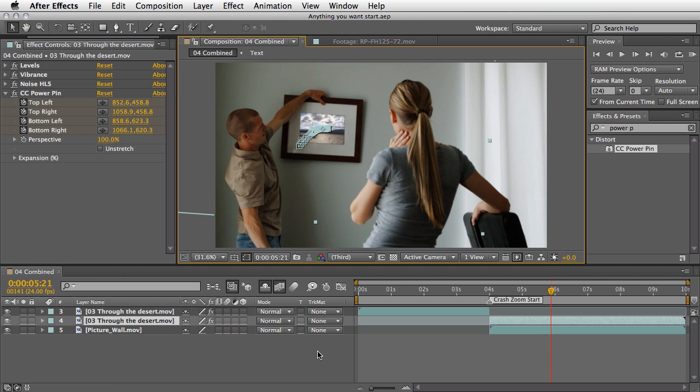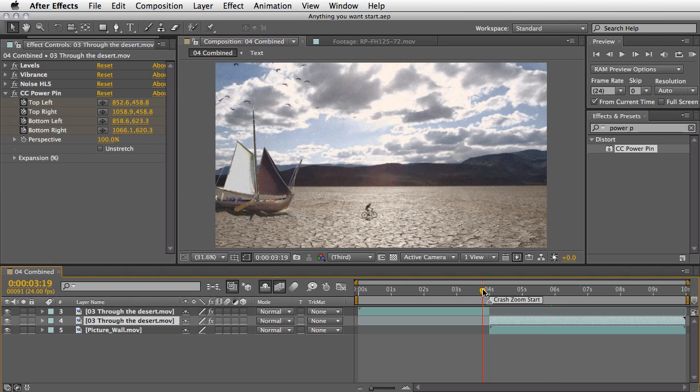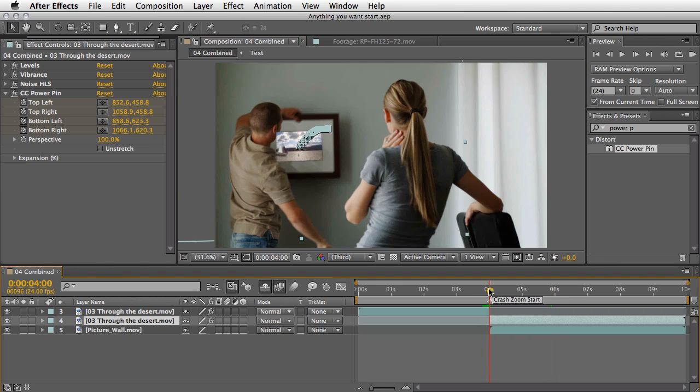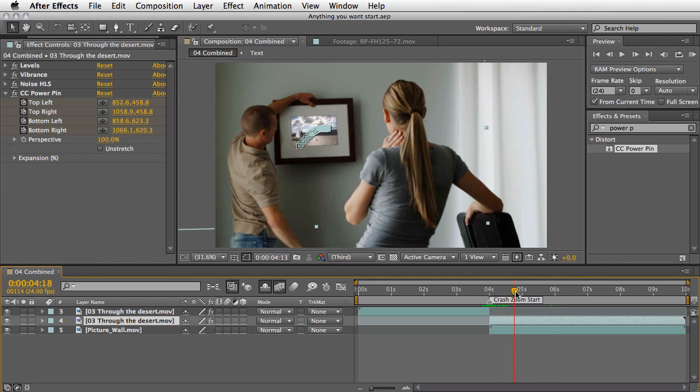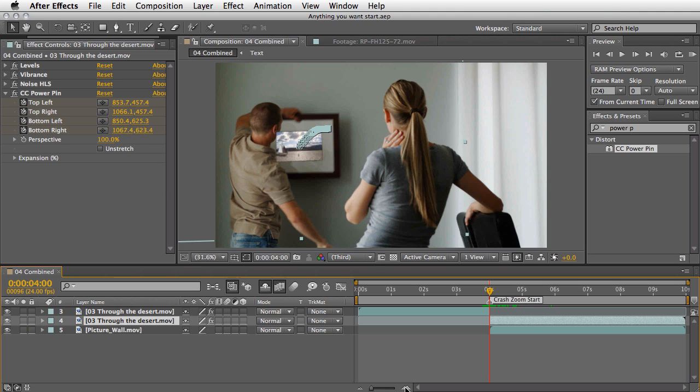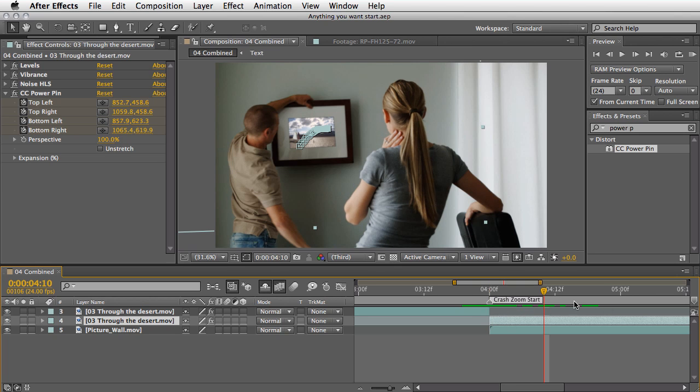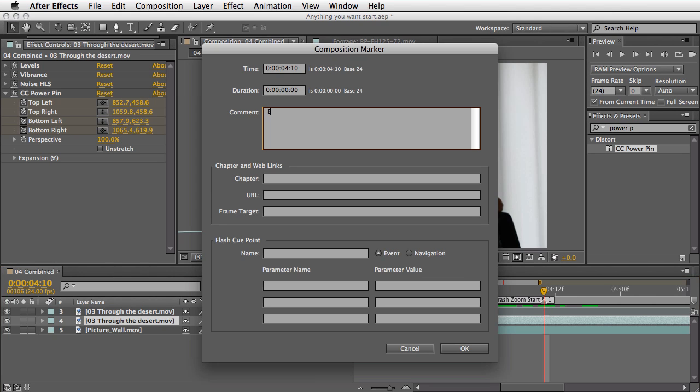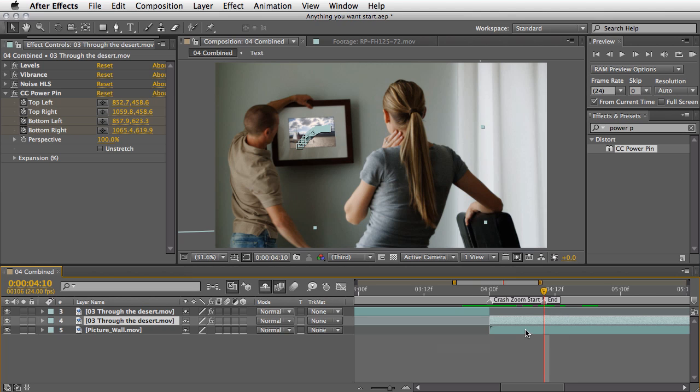So let's once again analyze this. We want to move from this to this with the crash zoom effect. The crash zoom effect is actually going to be only 10 frames long. So I'm going to zoom here and press Shift Page Down just to mark myself the area of this effect. I'm also going to drag another marker here just to make sure that I'm going to say that this is the end of the animation here.